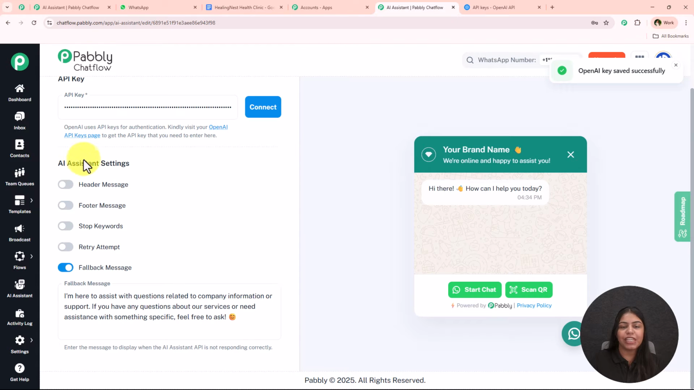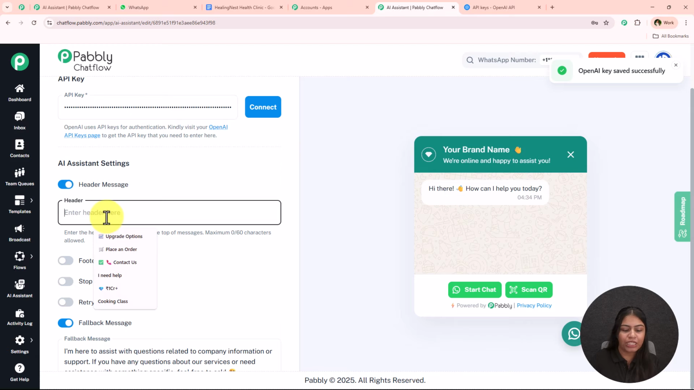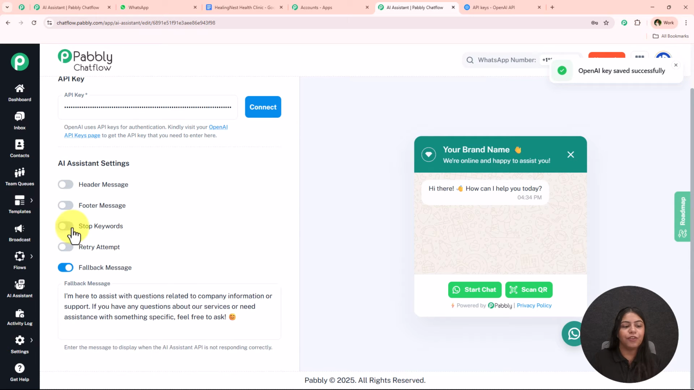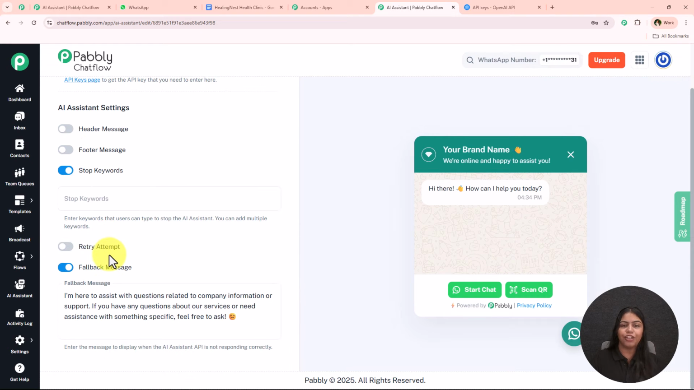It is asking me for the assistant settings. So over here, if you wish to add the header message, you can simply switch it on and add the header message. Same goes for the footer message too. And if you want to use this stop keywords, what you can do is simply switch on this stop keywords. And you must be wondering what is this stop keywords. So over here you have to enter the keywords that the user can type to stop the AI assistant.